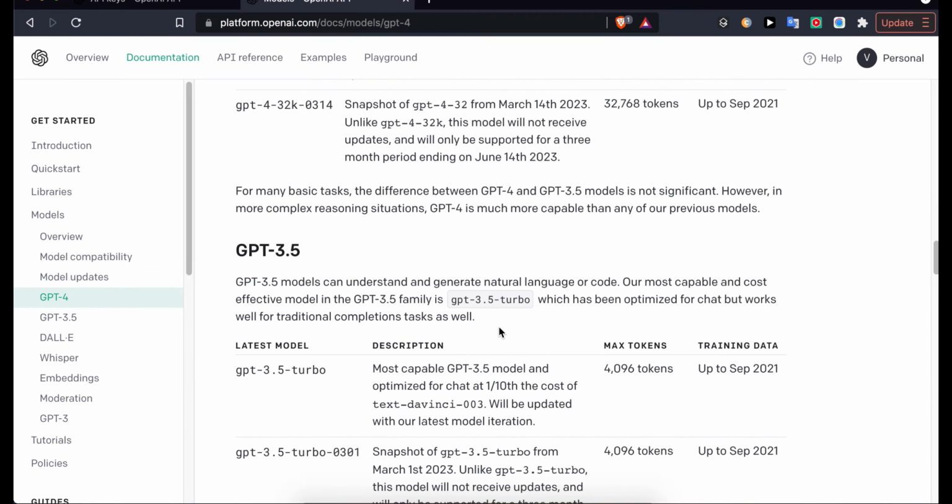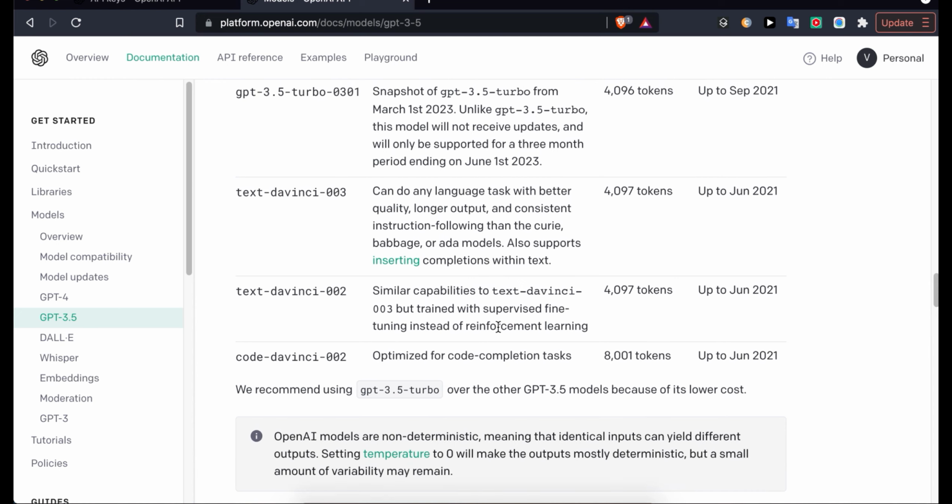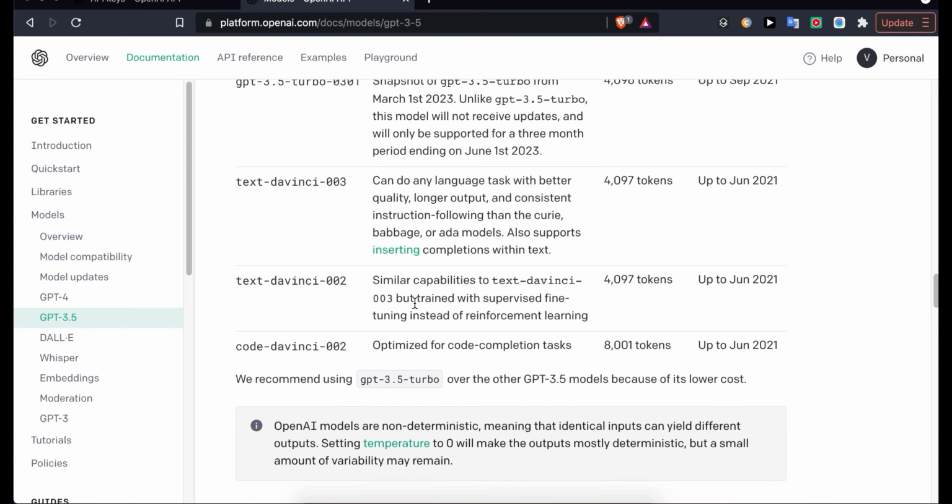So if you want to learn more about what each model is and what each model is doing, definitely go on this page and check it out. For this one, we're using text-davinci-002. It's got similar capabilities to text-davinci-003, which is right here, which can do any language task, longer output, consistent instruction following. It's basically an older model, but it uses fewer tokens or lesser cost. So I'm going to use this one for the simple demonstration. So that's what that is.